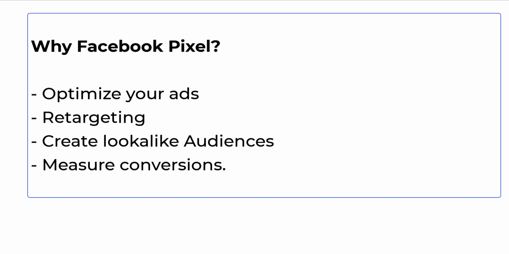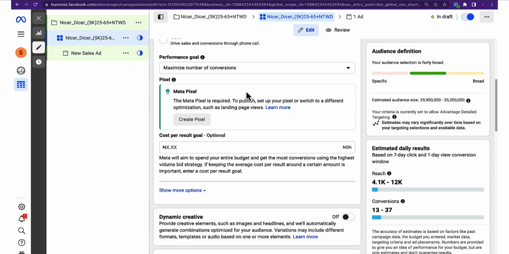The Facebook pixel can also help you to measure conversions and performance of your advert. This is a very good tool that would help you to track the performance of your advert and measure the conversion, so the number of conversions you were able to get with the Facebook pixel. In order for you to run Facebook ads for e-commerce sales, you definitely need to create a Facebook pixel.